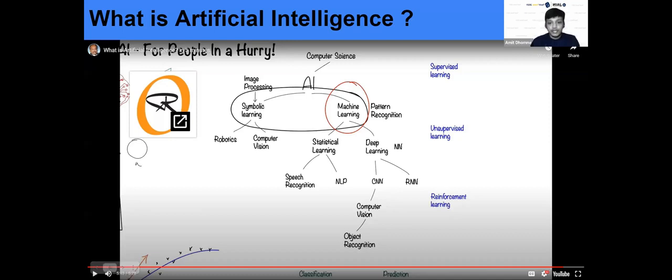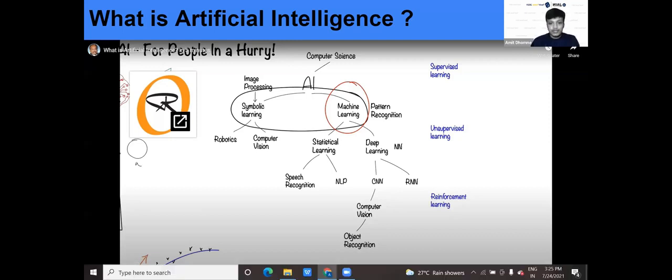If any one of you is unable to understand, please ask me. Some of the questions they are asking me are like, what is the difference between AI and machine learning, right?